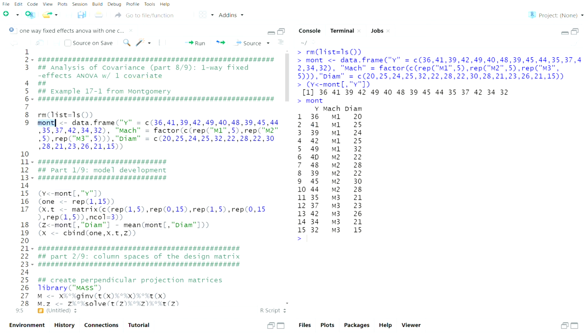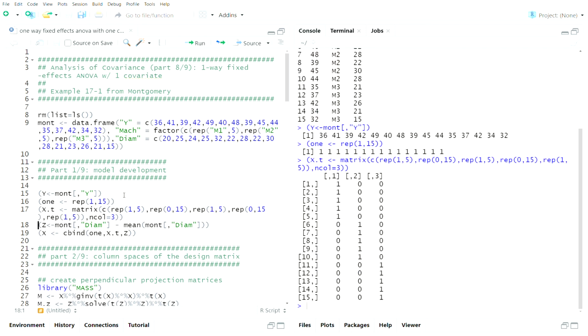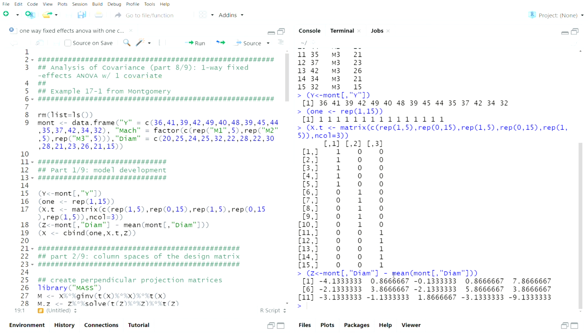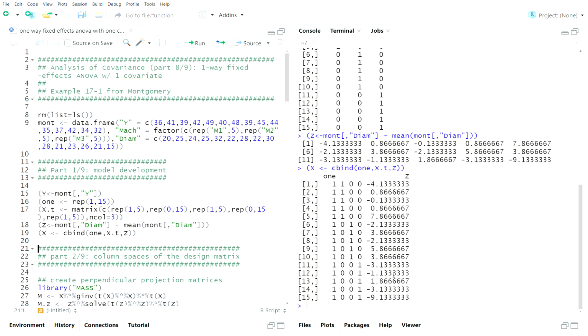So we have our response, our machine, which is like a treatment 1, 2, and 3, and diameter is the covariate associated with it. Now it's in a data frame, but we're going to put them in individual variables. So Y is going to be the response. We're going to have a vector of ones. We're going to have a matrix that deals with the treatment effect, and then the covariate. And the design matrix looks like this.